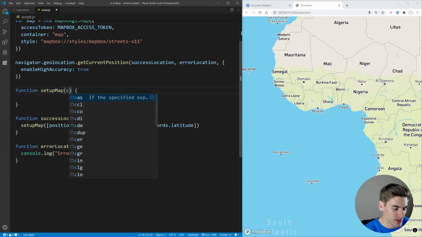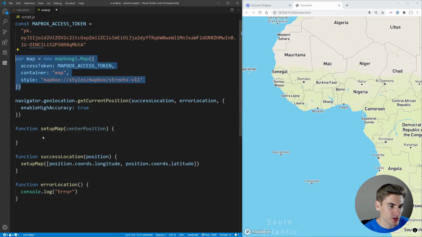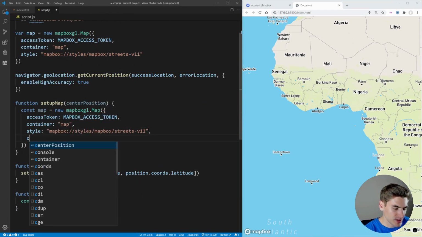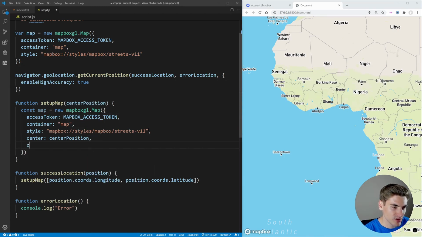And this right here is going to take our center position. And then I'm just going to create our map inside of here. Let's make this a const variable. And what we can do is specify a new property called center, which we're just going to set to our center position. And we can also set a zoom level. In our case, I'll just set this zoom to 13. Or even, let's just make it 15. We're going to make it fairly zoomed in.